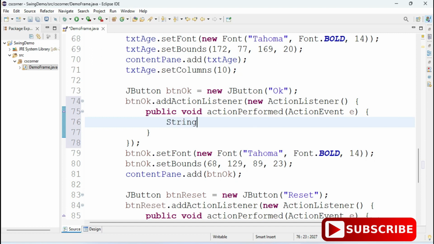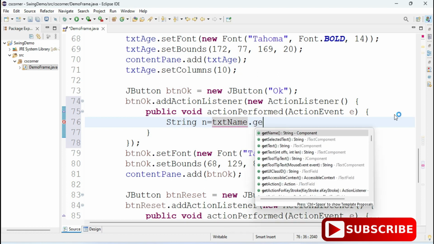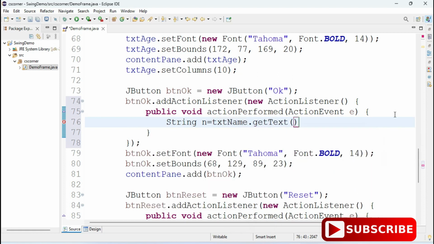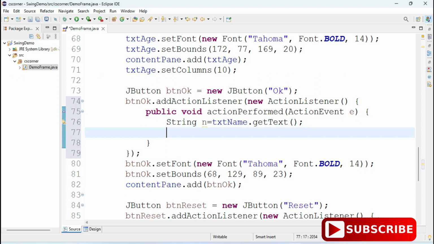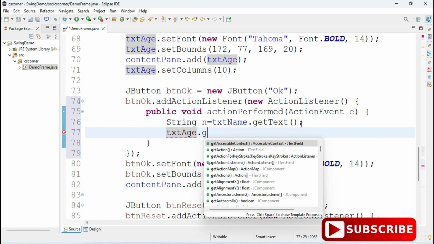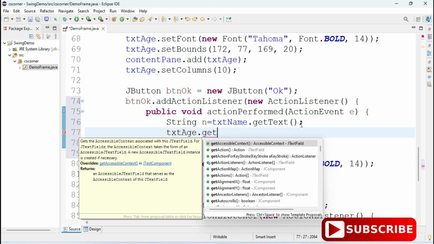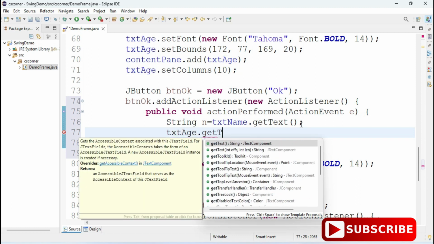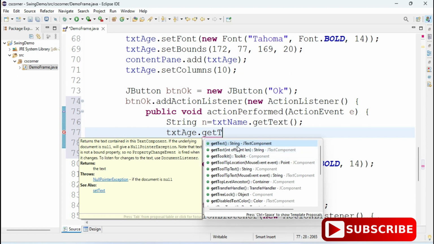Okay, so now first of all I will be creating one string variable. So string n is equal to txt name dot getText. Here you can see if you type control space just by putting a single letter T, it shows all the controls starting with that letter. So getText will give you the text which is there in the txt name control component.